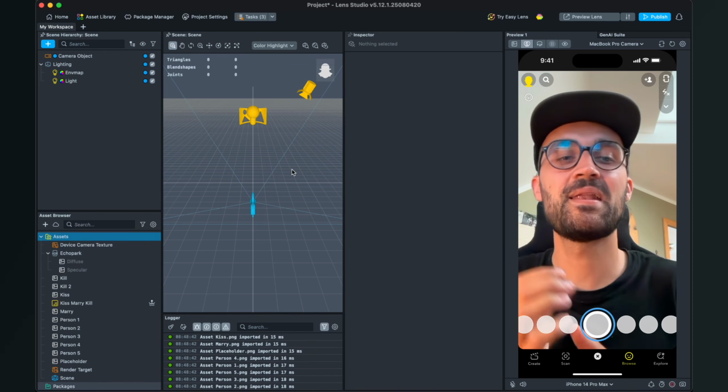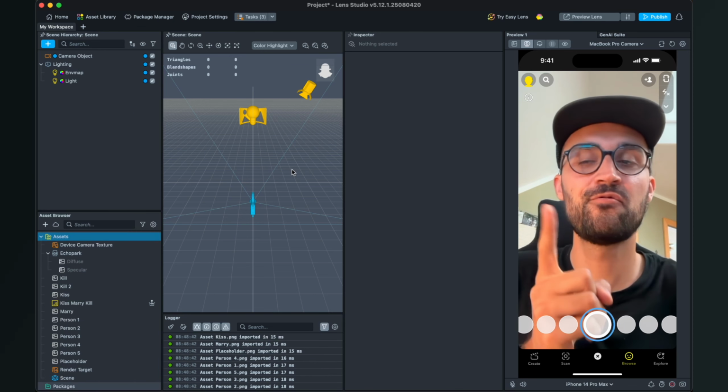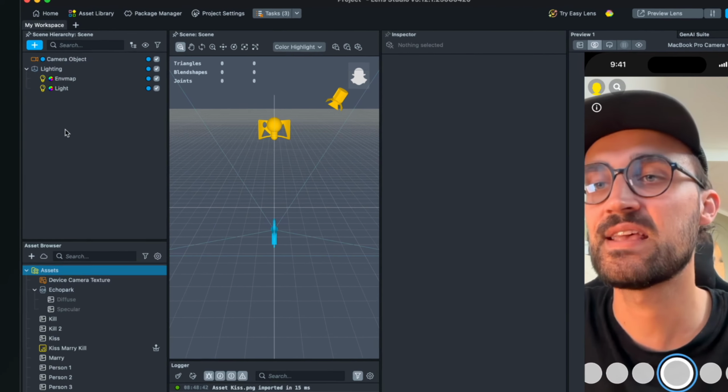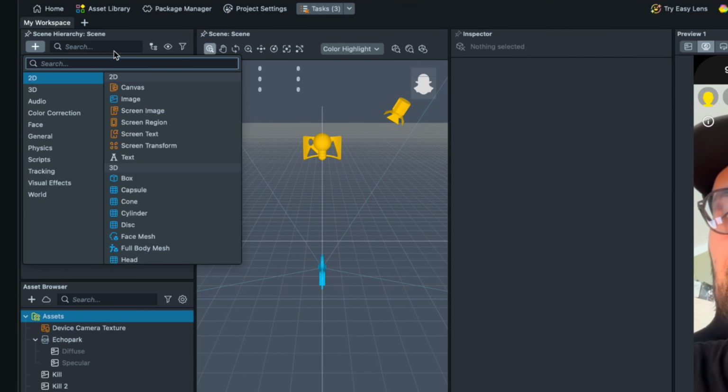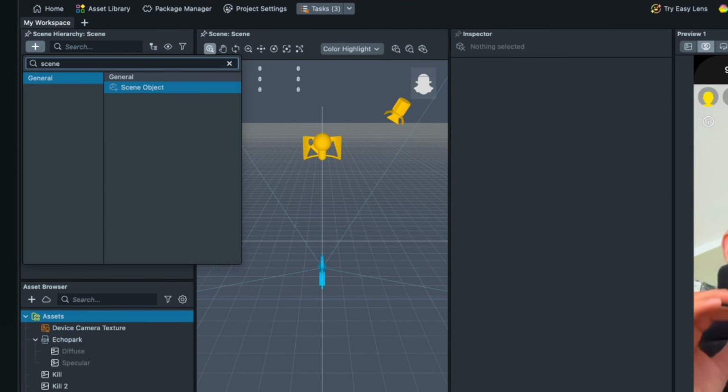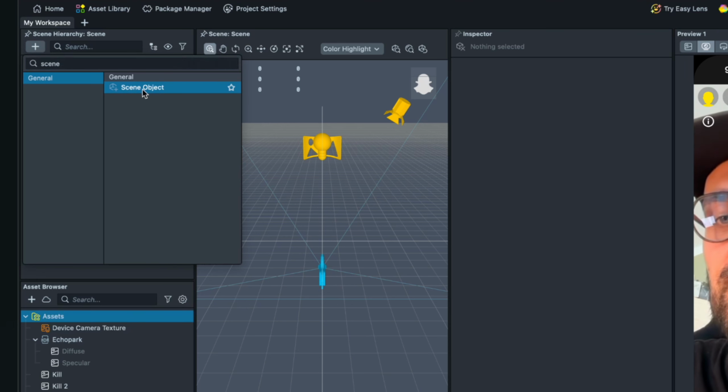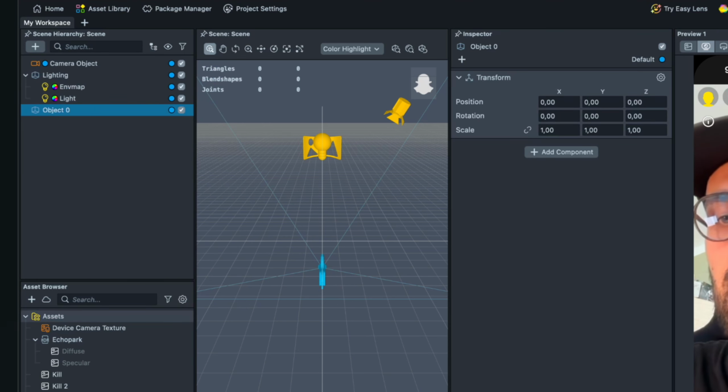After the import is done, we can create our scene for this effect. So go to the left hand side and click on the plus. The first thing I will create is a scene object. This will be more or less a container of all our objects, so we can move them at once on the screen. So let's create this scene object.